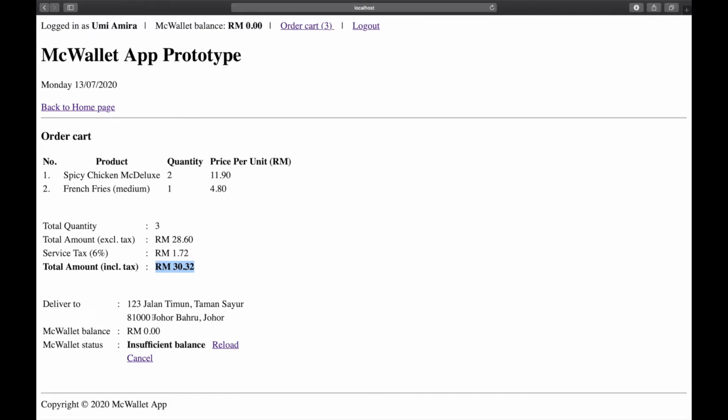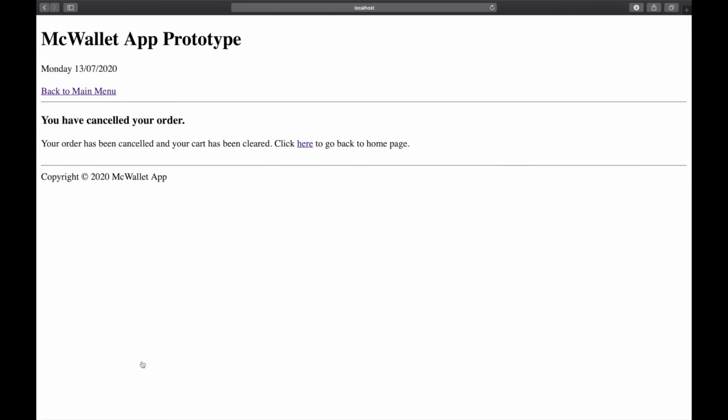Here, it will display the customer address and their MapWallet balance and status. Since our MapWallet balance is not enough to pay for the amount, it will display insufficient balance here, and the customer is not able to proceed with the payment. However, the customer can choose either to reload their MapWallet or cancel the order. If the customer cancels the order, it will clear the order cart and show a message to indicate that the order has been cancelled. Then they can go back to the home page by clicking this link.